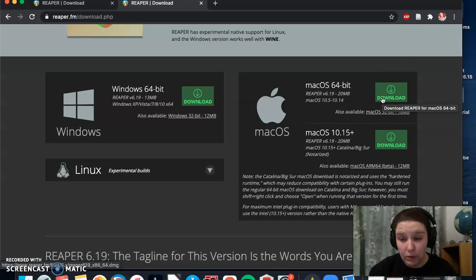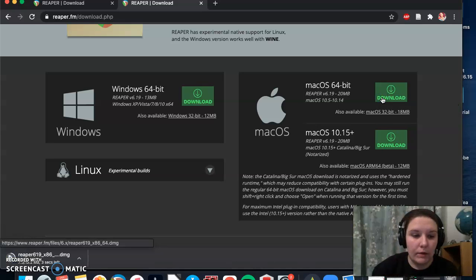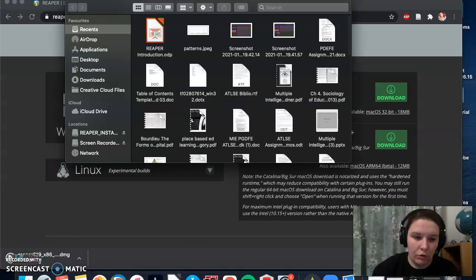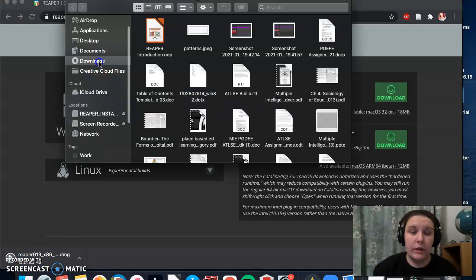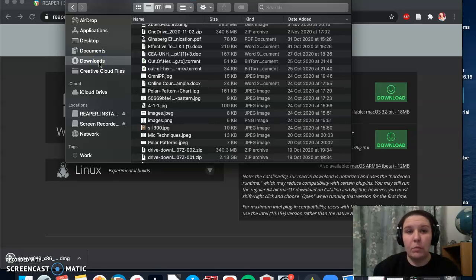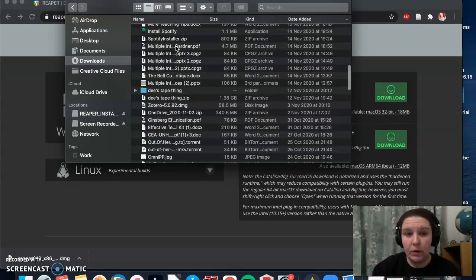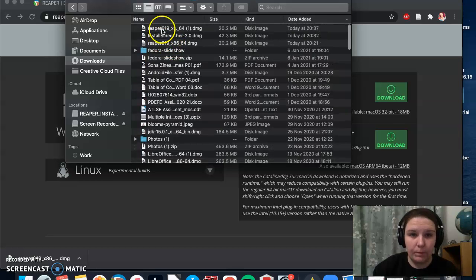Now I'm not going to do the full download because I already have REAPER, but I will show you how it gets onto your computer. So it's in the bottom left there, but it should appear in your downloads. Apologies to any students who have a Windows computer. I do not, but I am sure it is very similar that you go to your downloads folder and you should see REAPER up here.